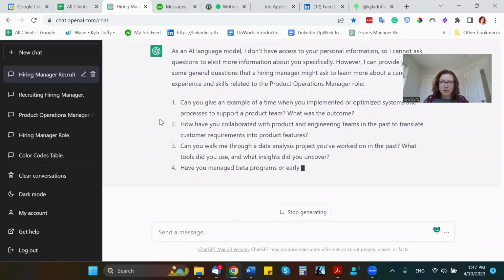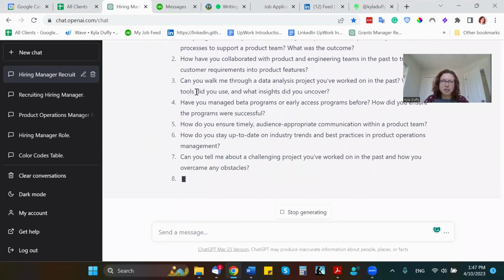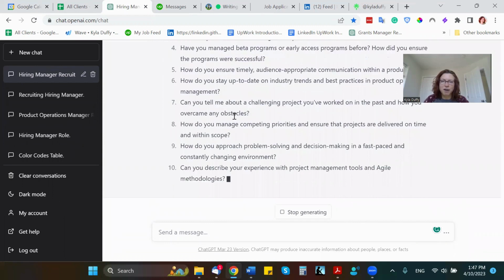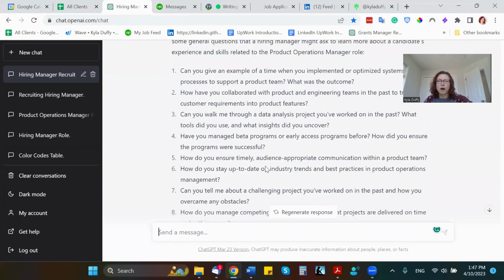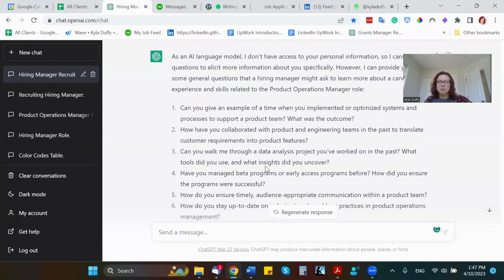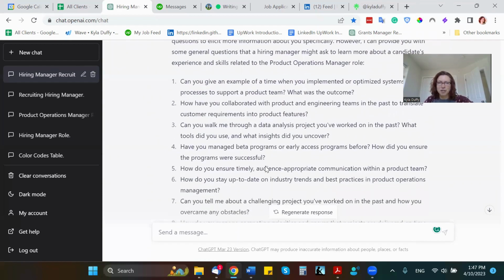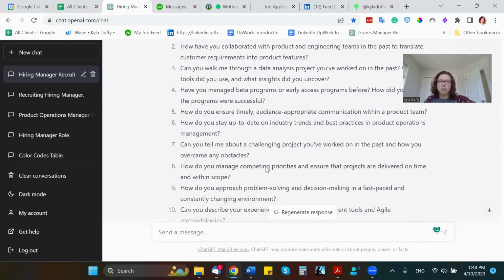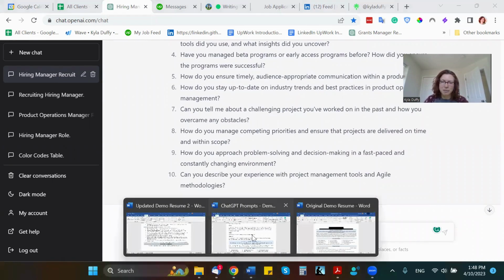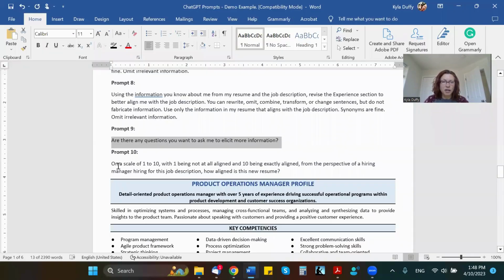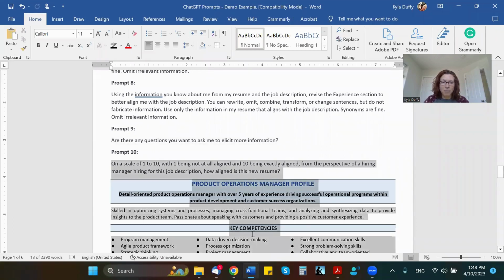Okay. So optimizing systems, this is great. So these questions can be very helpful to showing you where you could elaborate on information in your resume for this specific job description in order to make it more compelling for the applicant tracking system and ultimately for the human being that's going to be looking at your resume. Okay, so let's take a look at this now.